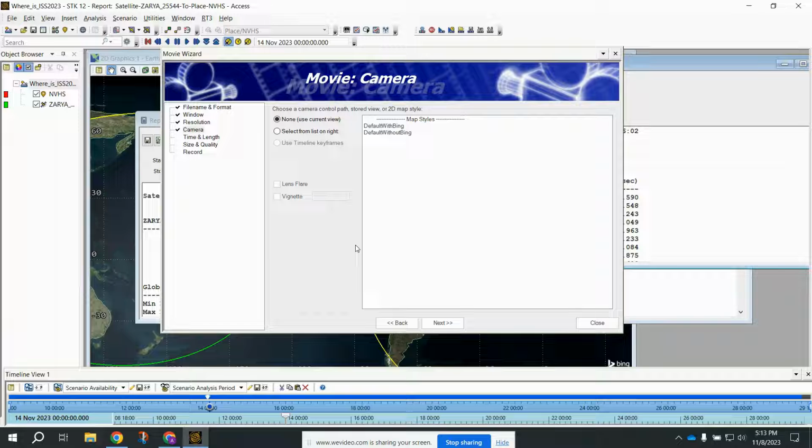This would come in handy if you wanted to attach a camera, for example, to the International Space Station and look at Earth. You can make a video doing that. I'm not requiring that. I'm not going to show you how to do that. If you want to know how to do that, you can do that on your own time. So for camera, just click None, Use Current View.